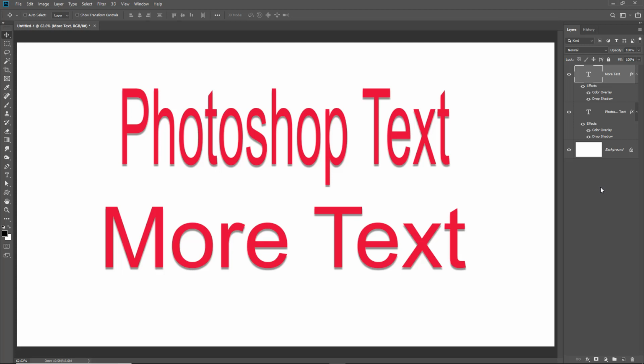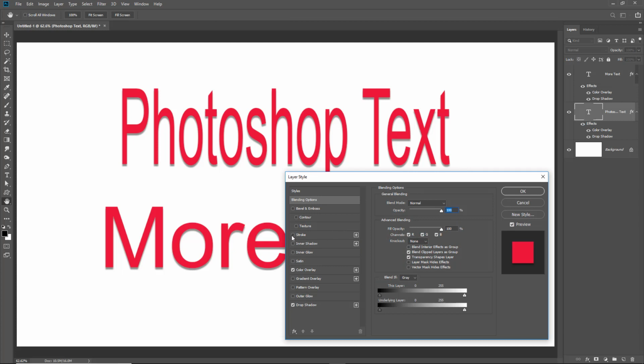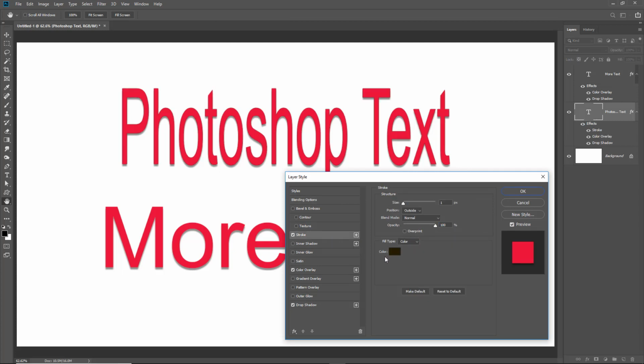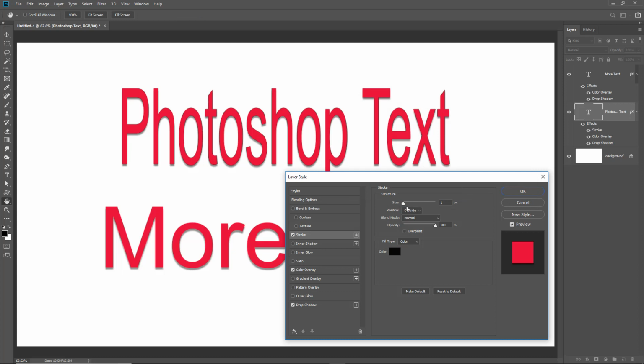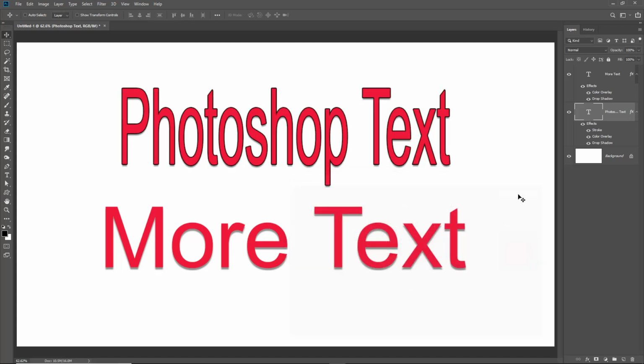Perhaps I'll show you one more effect here. Let me double click the effects on the top layer here. So I'll double click the effects and go back in. I'm going to tick the stroke, highlight the values, select black as my color. Let's move the slider to the right, and there we've just given our text a nice outline.